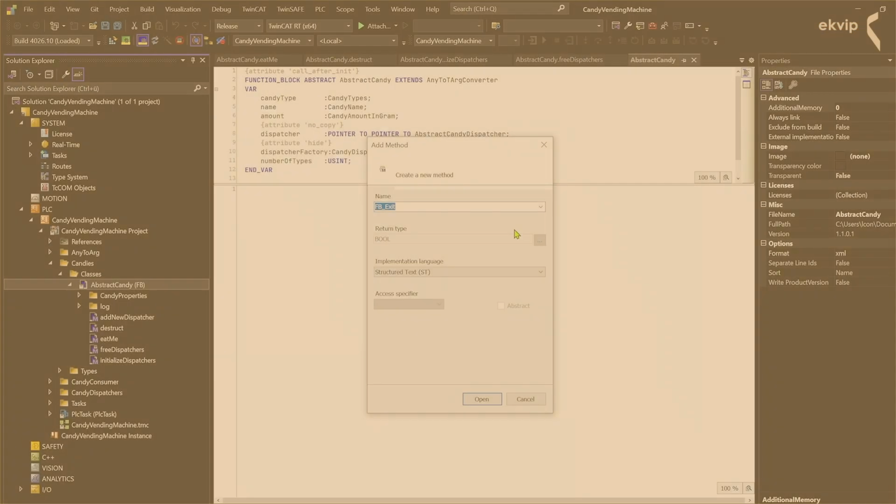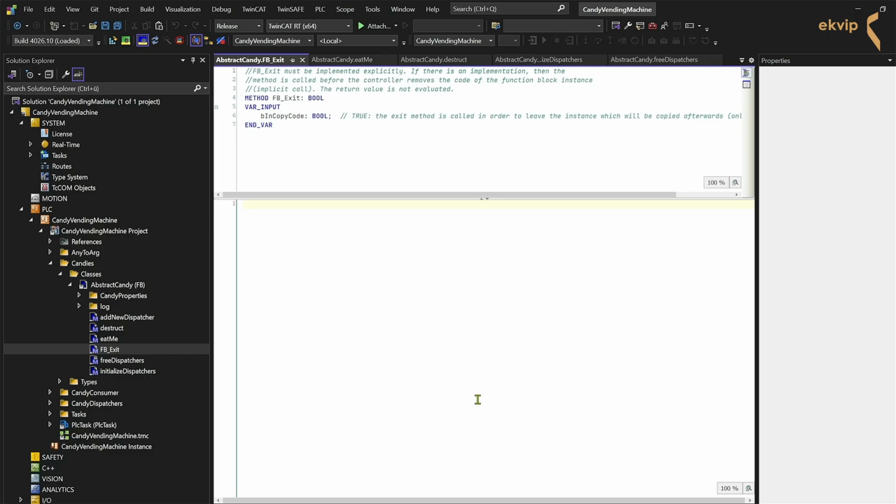Back to our FB_exit in the project. We need the method to free the memory of the CandyDispatcher again. In the implementation part we write this^.FreeDispatchers.